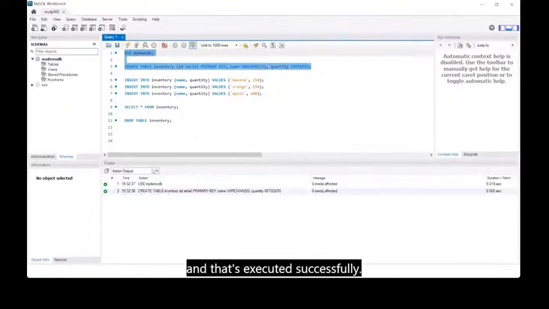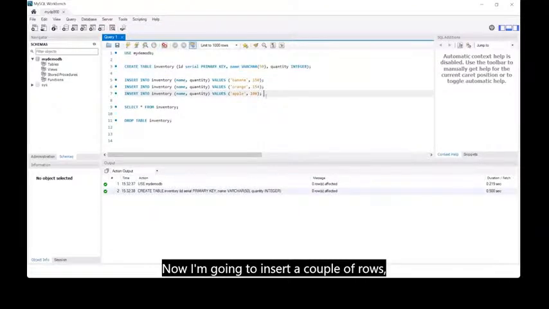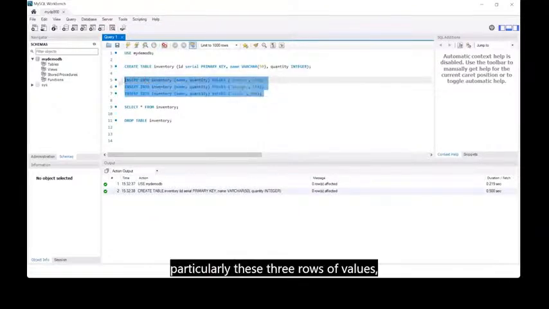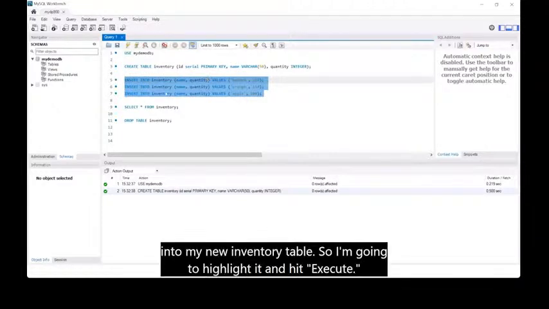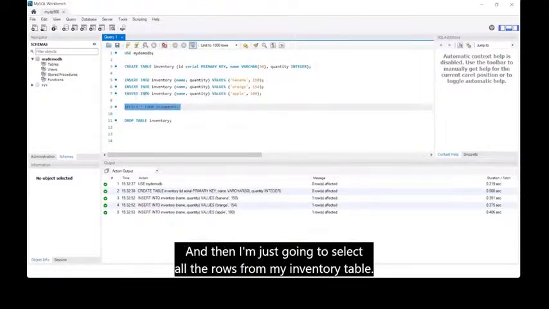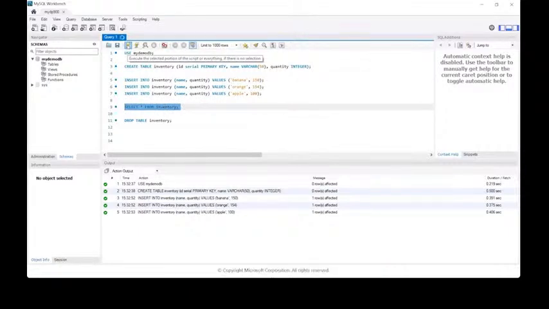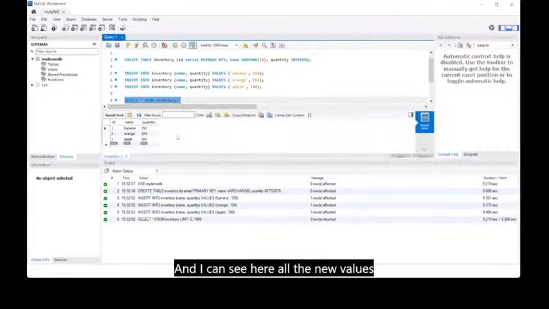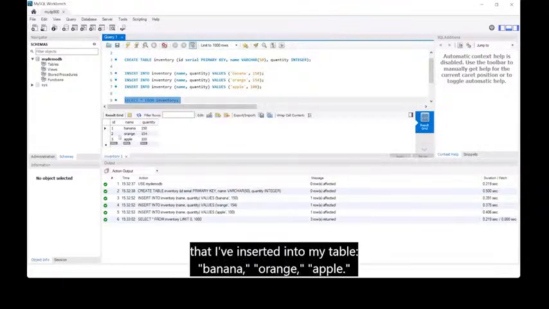And that's executed successfully. Now I'm going to insert a couple of rows, particularly these 3 rows of values, into my new inventory table. So I'm going to highlight it and hit execute. And I've inserted 3 rows of data into my newly created inventory table. And then I'm just going to select all the rows from my inventory table. And I can see here all the new values that I've inserted into my table.